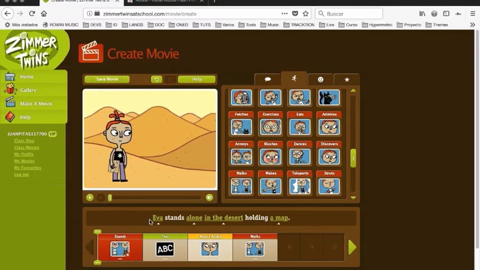So if you notice, we have an action, stand. Eva stands alone in the desert holding a map. Eva está parada. So stand is a verb that means estar parado. So Eva stands alone, sola, in the desert, holding, sosteniendo a map. Okay? By the way, this part here is your script. So you will need to write the script. When you finish your movie, you will need to write your script, and I will tell you how to do that. But for now, just use this to configure your movie.